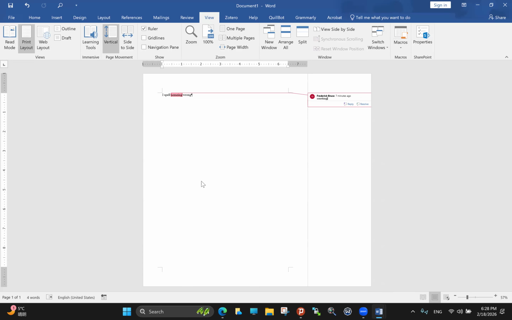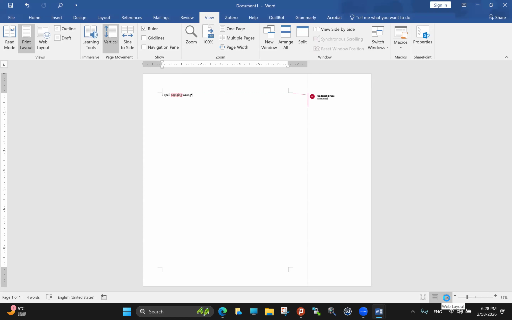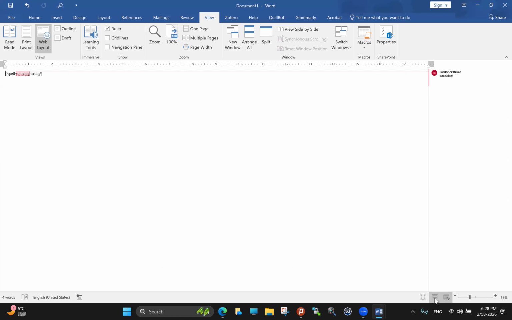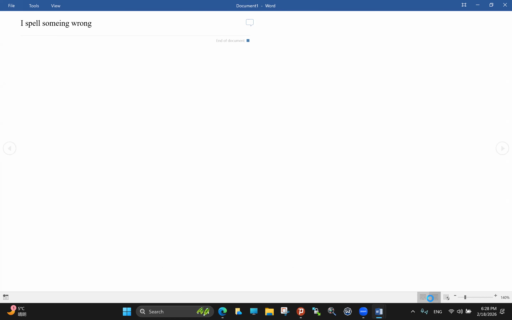Sometimes also you want to put it in different modes, read mode. That's like the PDF, how do you call that thing? E-reader or something. Yes. And then you can toggle between two different modes of reading. You can also do the web layout, maybe for different reasons why you want to do that.